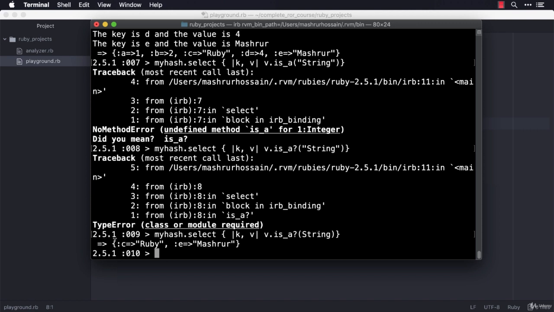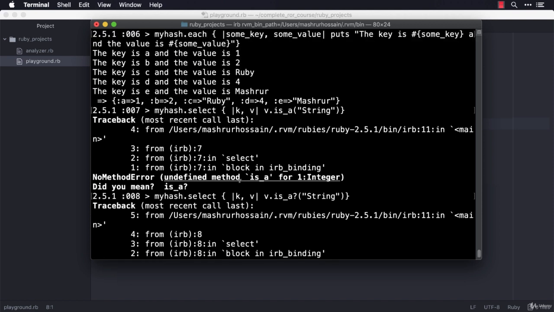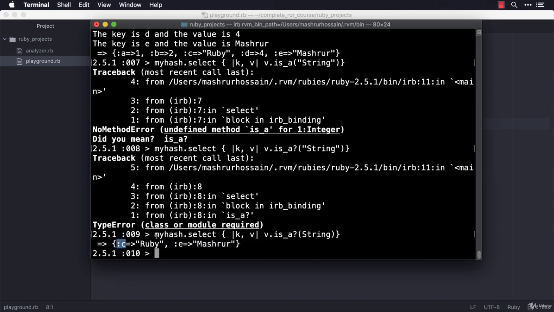I'm kind of coding on the fly, so that's why you're seeing me make errors here. Anyway, you see it returns the 2 items from my hash, which have values that are strings. And I was able to do this simply by writing this one line of code.